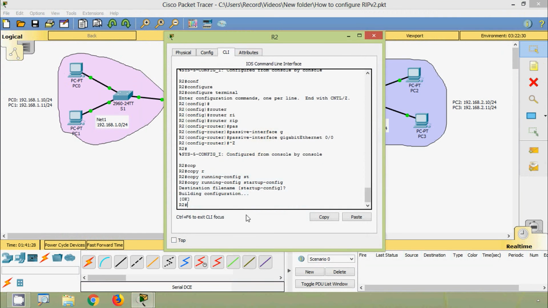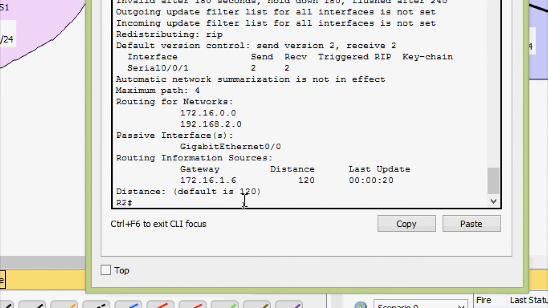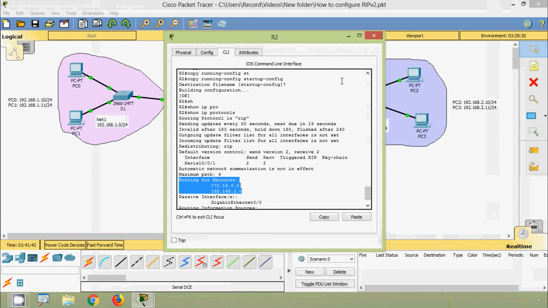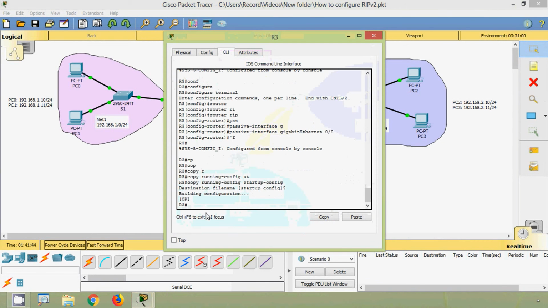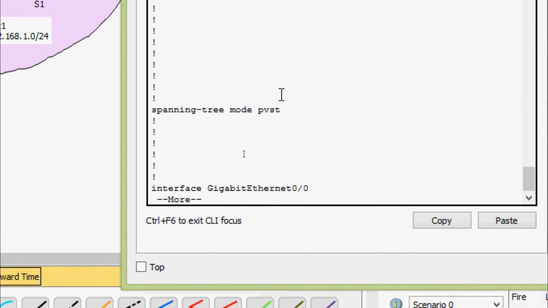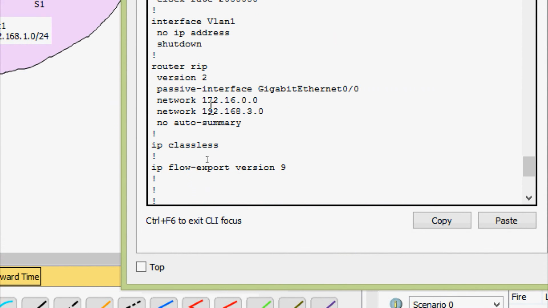Coming to R2. Show IP protocols, and here we can see the details. Coming to R3. Here we will verify using show running config. Here we can see router RIP version 2. Also we set passive interface G0/0, and we given the network command. Also no auto summary.